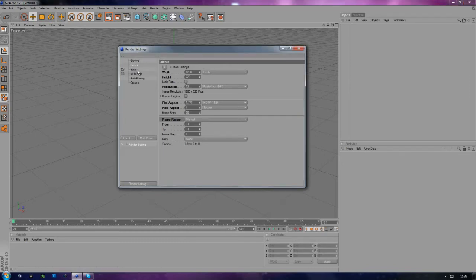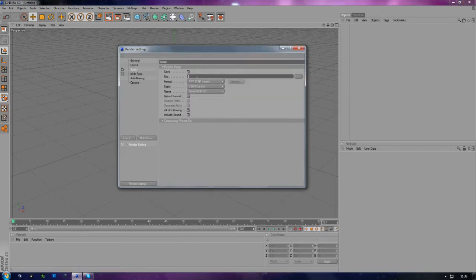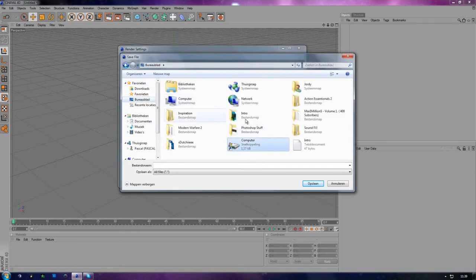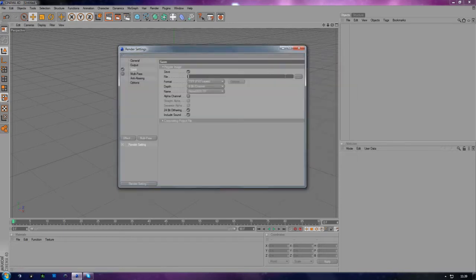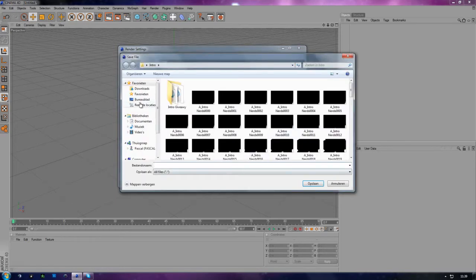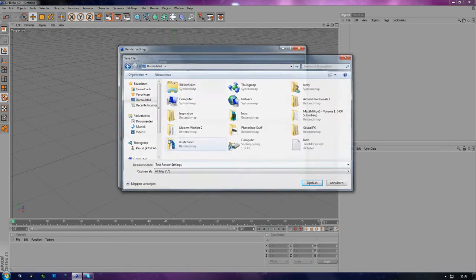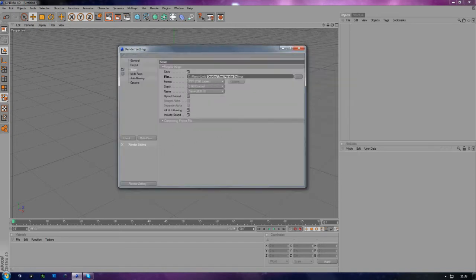So now we're going to go to Save, and on File you want to click these three dots and just choose a location where you want to save it. Let's say I will save it on my desktop and save it as test render settings. So there we go, we saved it. Make sure you check this one, and then everything goes well.